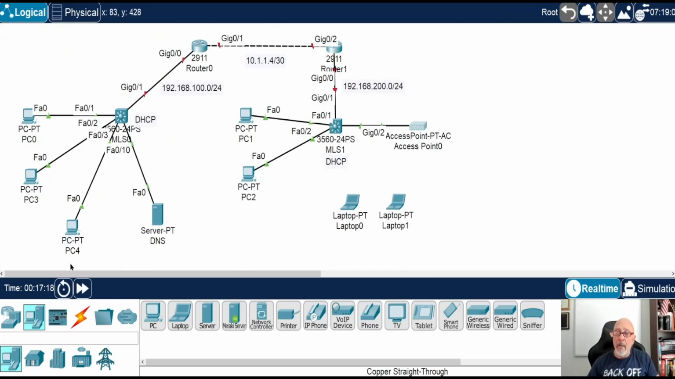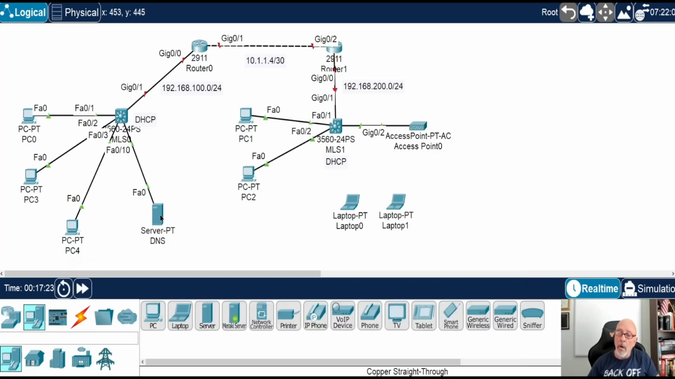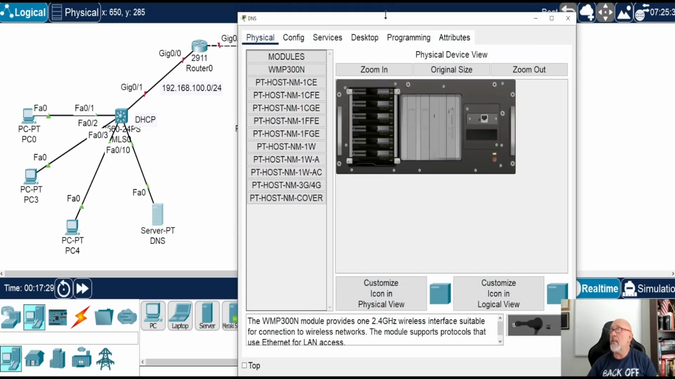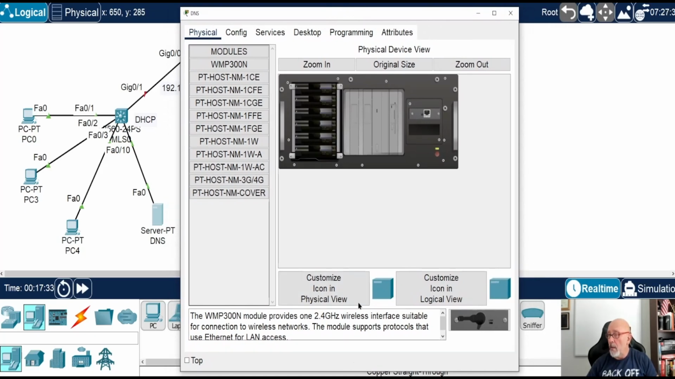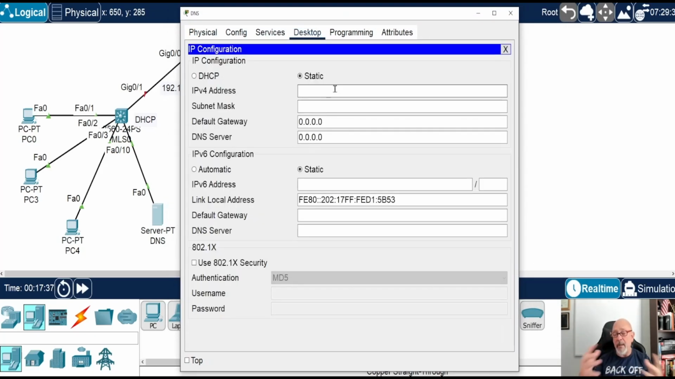I'm not even going to bother right now with these PCs because they're just end devices. They're just receiving IP addresses. But I will go into the DNS server. So we're going to go into the DNS server, and let me minimize this. We're going to minimize it, but make it where you can see everything. Okay. And then we're going to go to the desktop.